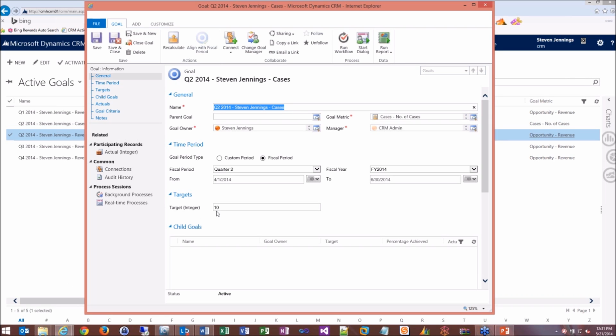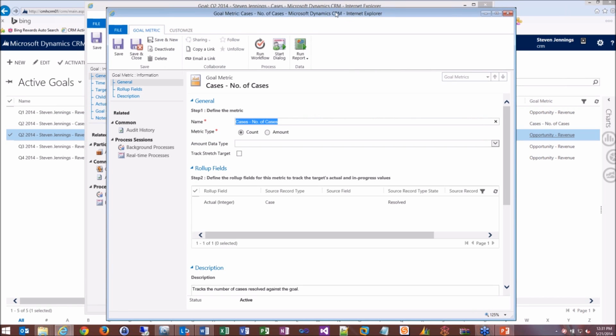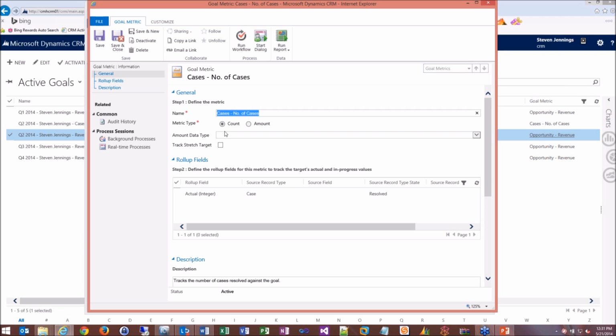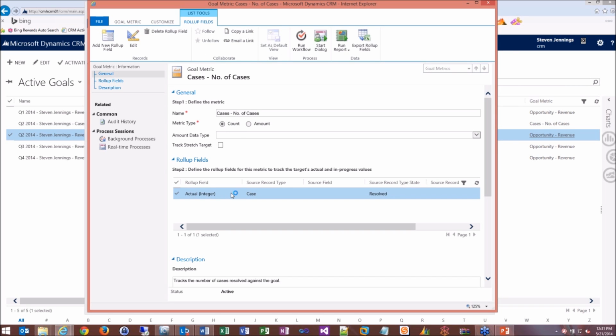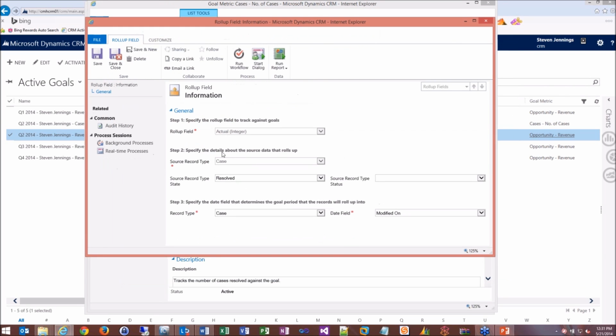All right, so this talks about my target, which is 10, my cases, which is the number of cases. I'm actually going to click on this one because this one is different and unique. I'm focusing on count. I don't have my amount data type because I don't need it. Over here, this talks about my actual, the roll-up field, my actual cases that are resolved, and the time is my modified on. So what this tells me is I want to keep track of every case that is resolved where the date modified, which is the last time I touched it.